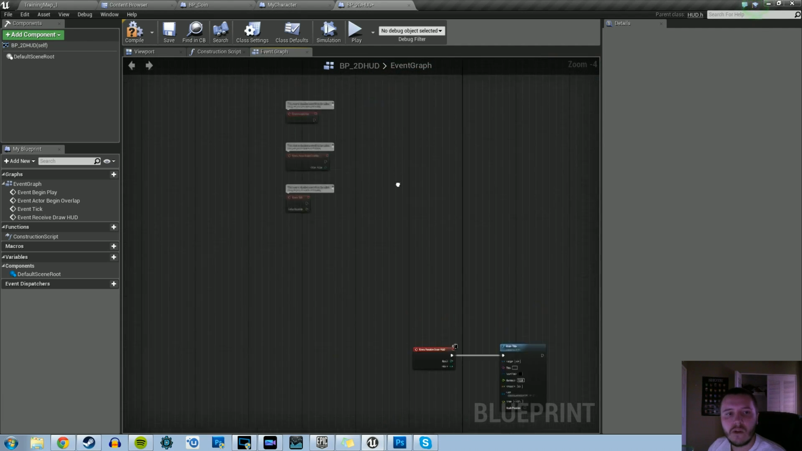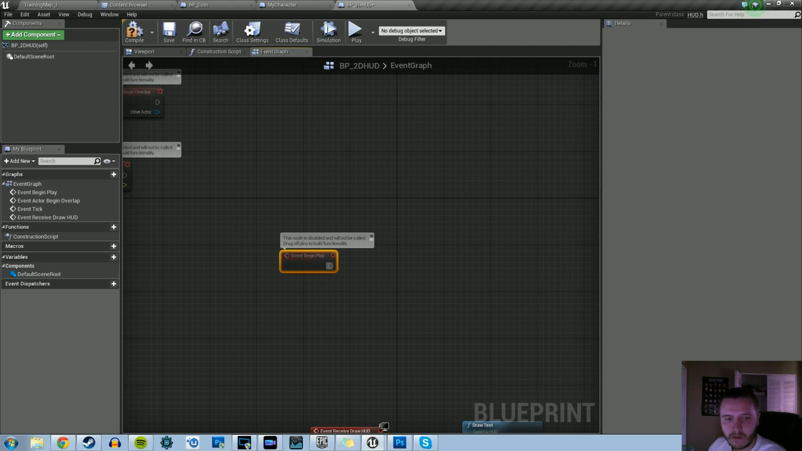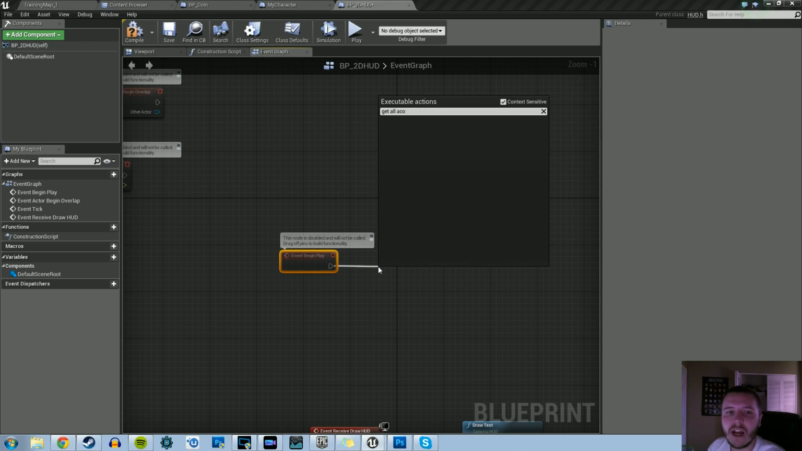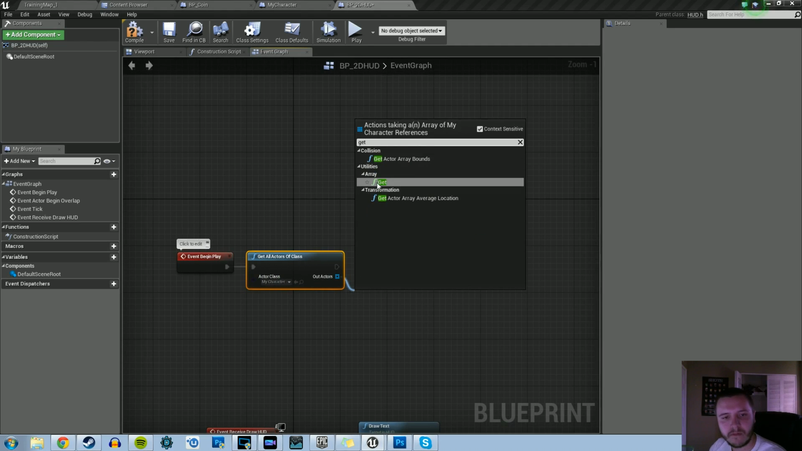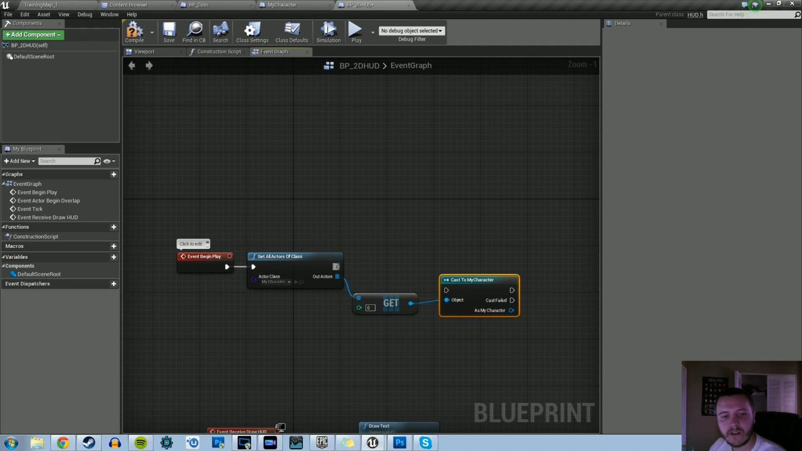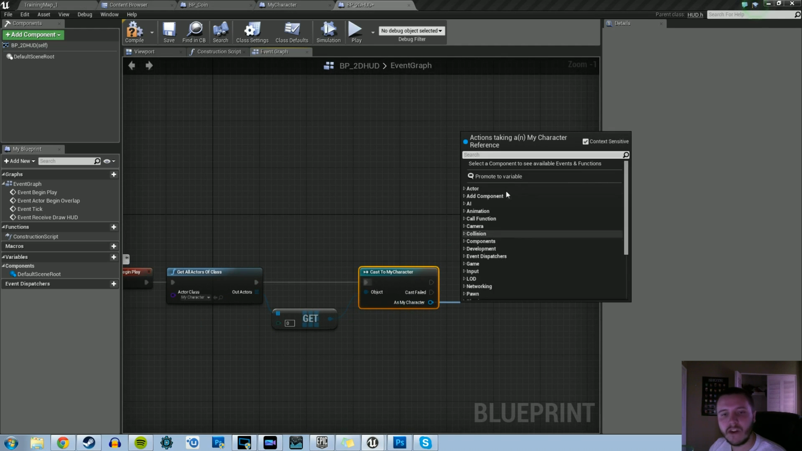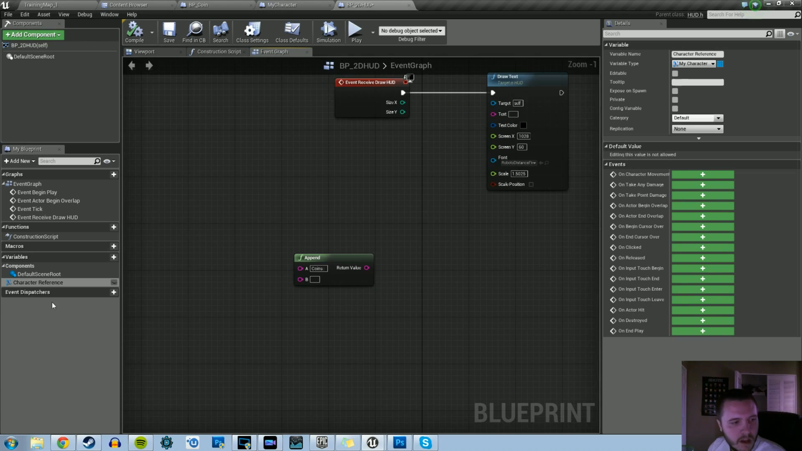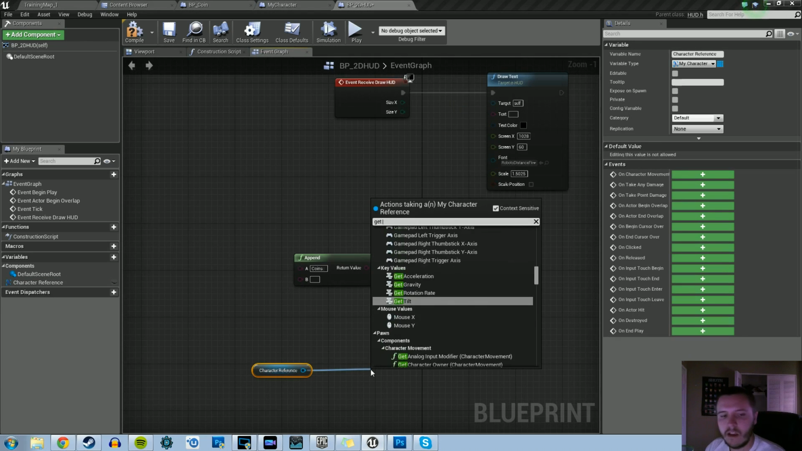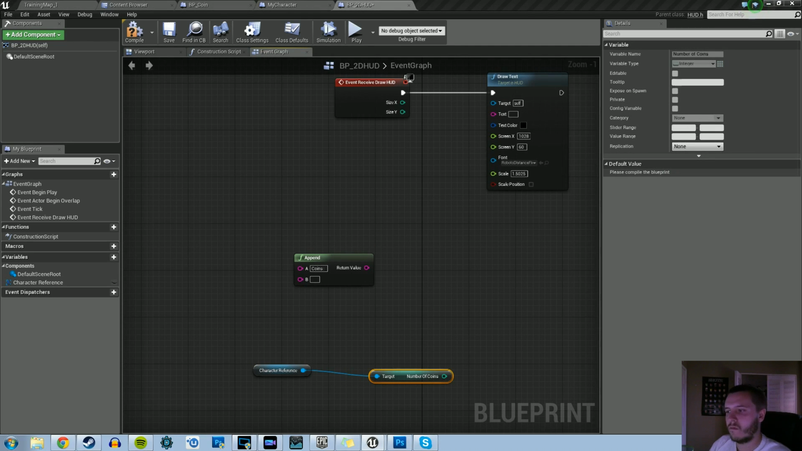In order to do that, we need to grab our event begin play node. And we're going to do the same thing that we did in the coin blueprint, where we're going to get all actors of class, do a my character reference, and then from the out actors do a get, and then pull from that cast to my character. And then we're going to promote this to a variable, and we'll call it character reference. Compile, and now we'll do a character reference. We'll get the number of coins, and then we'll just plug it up to B.